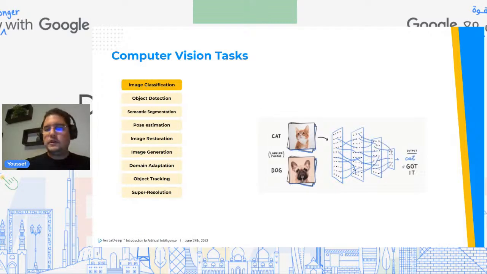The output usually depends on the number of classes. If it's only 2 classes, the output is just one output, which will give you either a cat or a dog. Otherwise, if we have, like, 5 classes, we will have 5 outputs at the end.